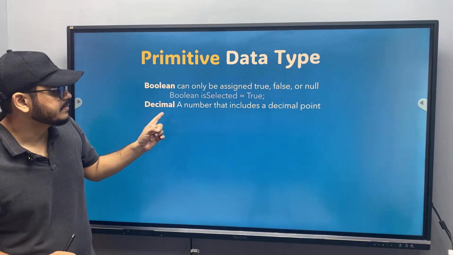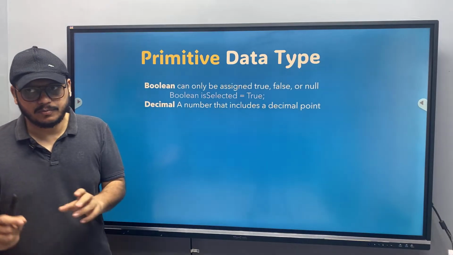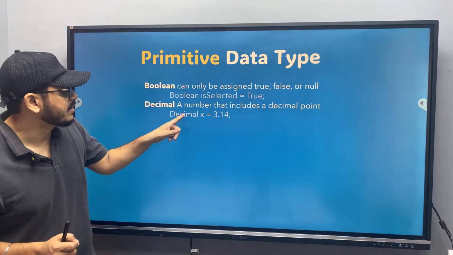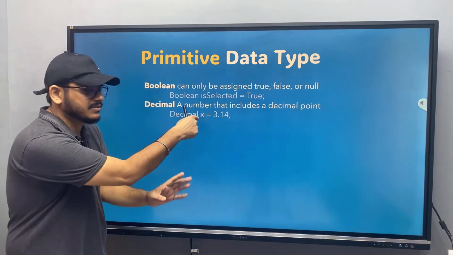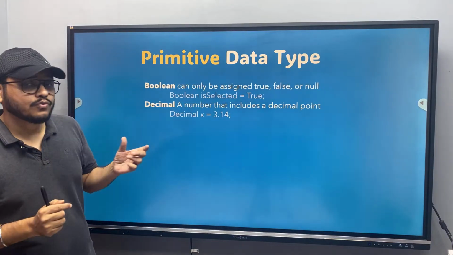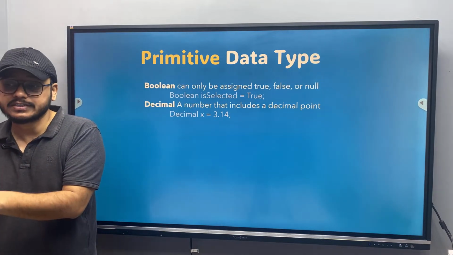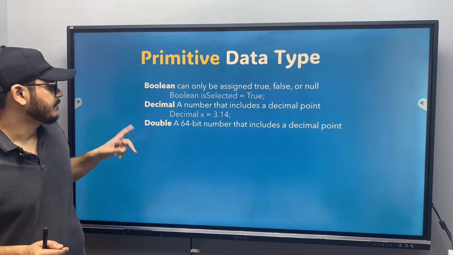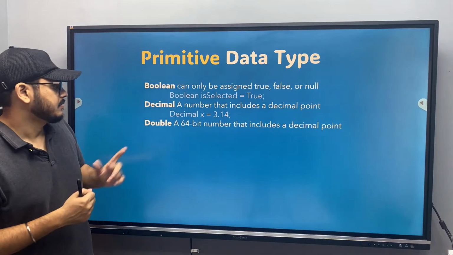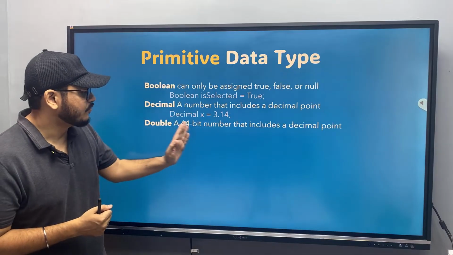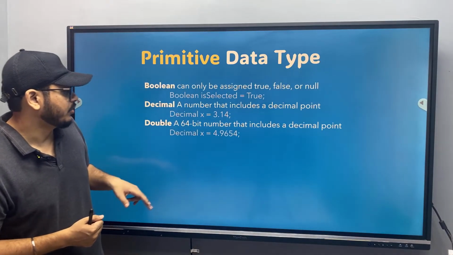Second is decimal. Decimal is a number that includes a decimal point. So a number with a decimal point. How do you define it? You can simply define decimal x is equal to 3.14 or whatever. I mean, this is just an example. So if you want to store a number with a decimal, then you will have to use this data type decimal. Then there is a double, another primitive which is permitted is double. This is a 64-bit number that includes a decimal point. Okay.